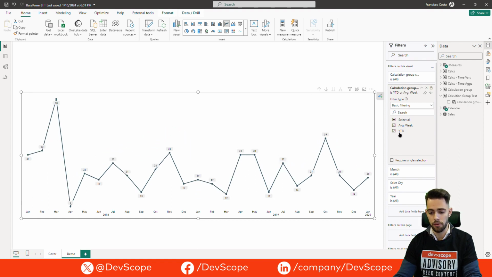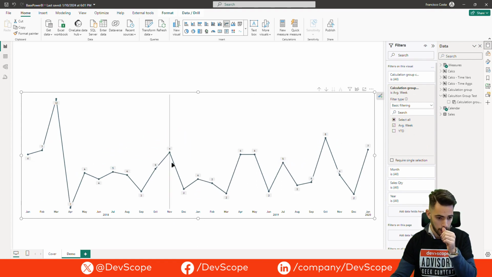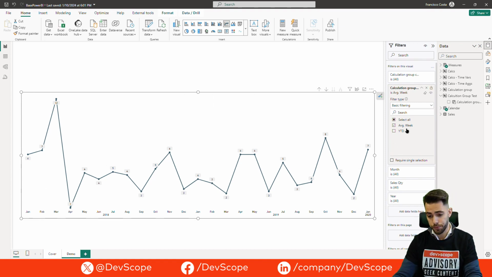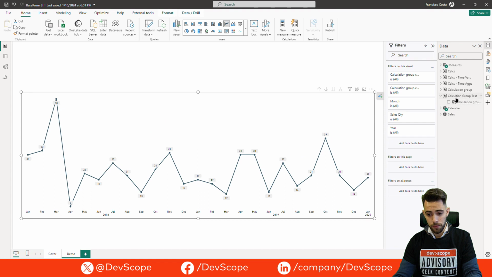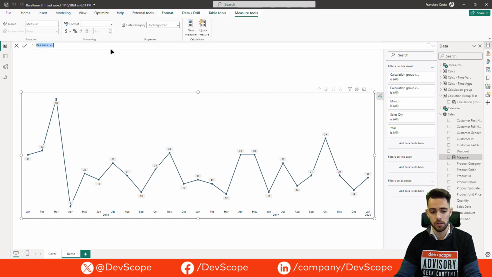And then if I select average week instead of year to date, it will give me the average week for each of the values. If we input both at the same time, as you can see, none of them will be applied. Okay, so it basically is as if you're not selecting anything. Okay, this is the first way of using the calculation groups, and the second way is to actually create a measure. And I can show you really fast how to do that.